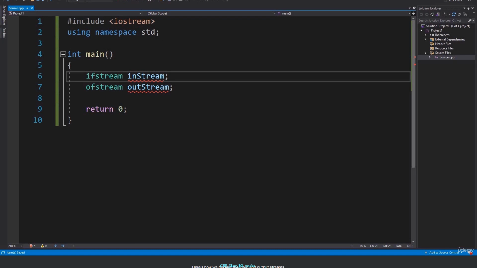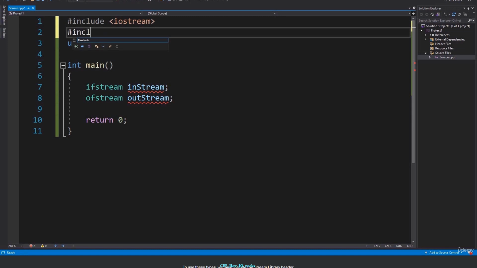Here's how we declare the input and output streams. You can name the stream variables anything you want, but I'll name them instream and outstream. This is the type for input file stream variables. And this is the type for output file stream variables. To use these types, we must include the fstream library header.